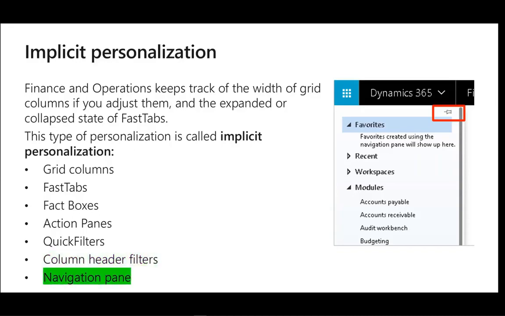Navigation pane. We can open it by selecting the Show Navigation pane button in the left pane of any page. We can pin the navigation pane open, or we can keep it collapsed by default. After we pin the navigation pane open, Dynamics 365 for Finance and Operations will keep it open until we collapse it.